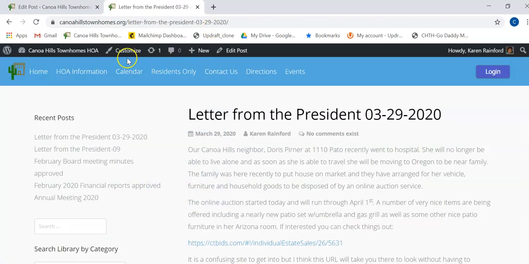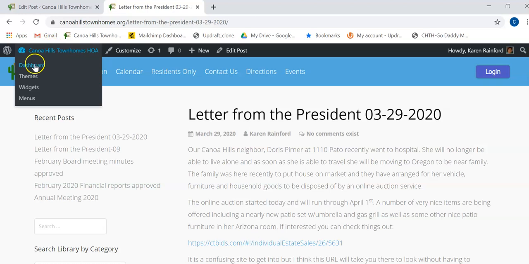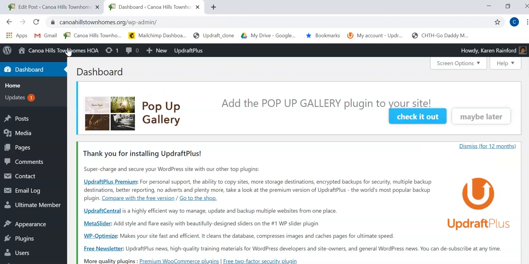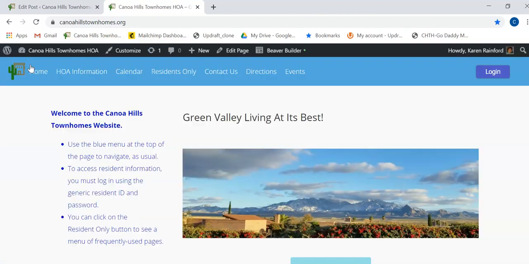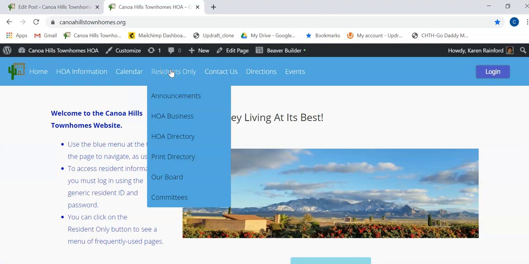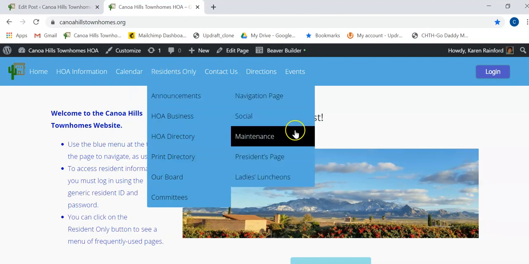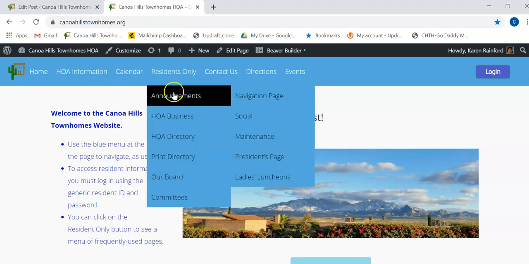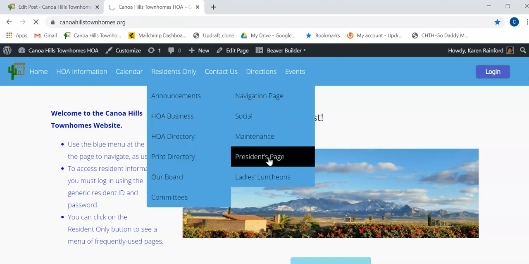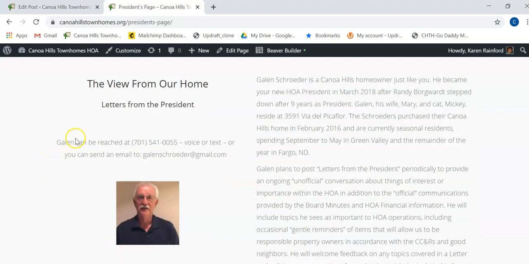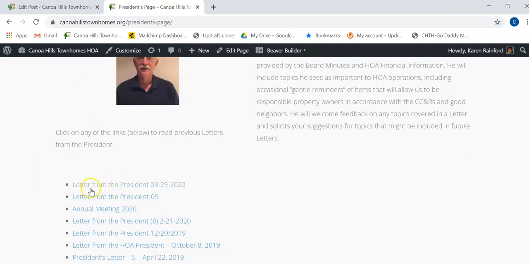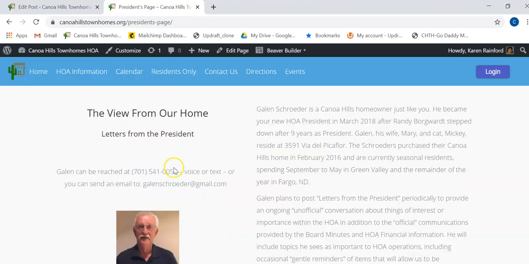That's good. I'm going to also go up to the site itself, and I'm going to visit site, and this is just testing, going to residents only, and announcements. Oops, residents only announcements, president's page. And I'm just going to check and make sure that it shows up. Letter from the President, today's date. Perfect, it's there.